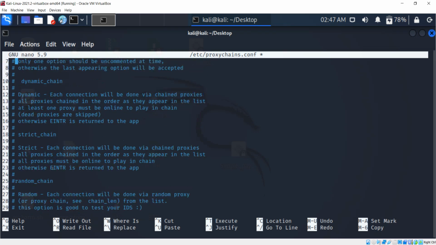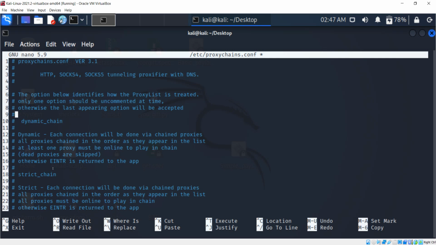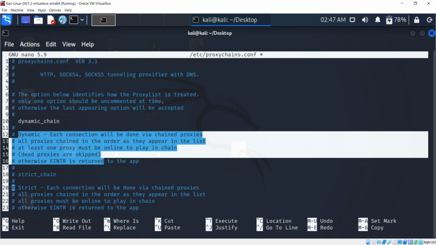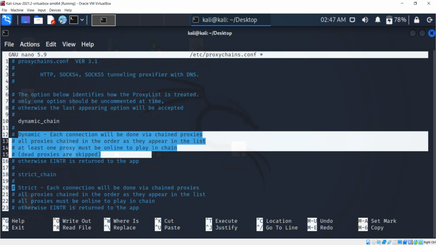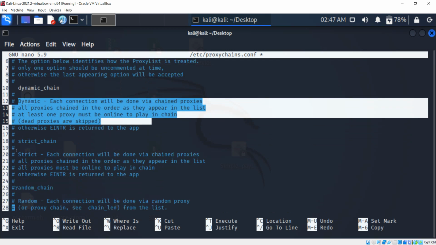Let me hunt for it. Okay, there's the dynamic mode. So to select the dynamic chain, this one right here, this is the one we are interested in. To select this one, all we have to do is just to remove the pound sign in front of it. So we've actually selected our dynamic chain to be the mode for our proxy chains. And you can also read on how this will be working. You can read this up here, and I'll go down.